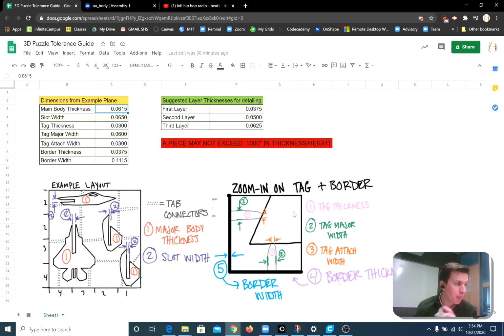Then our height, thickness right here is 0.03. Then our width, the widest point of this, should be 0.06, our attached width. If you notice, our tags get a little bit smaller when they are attached, and that's because it's easier to remove if they're a little bit smaller. So the general thickness of that is 0.03. All of these are labeled right there.